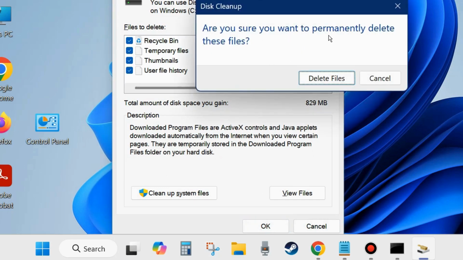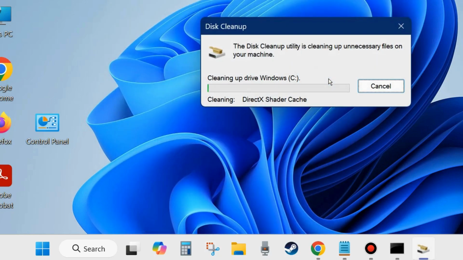Are you sure you want to permanently delete these files? Click on delete files. There may be a possibility of a disk space issue, so you must apply disk cleanup and check whether system restore is working or not.